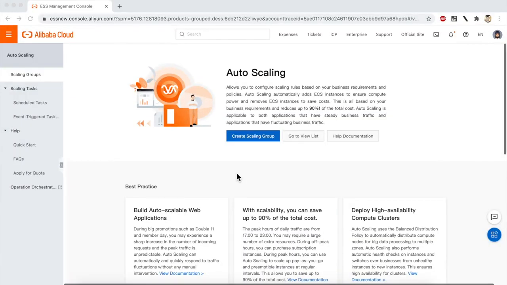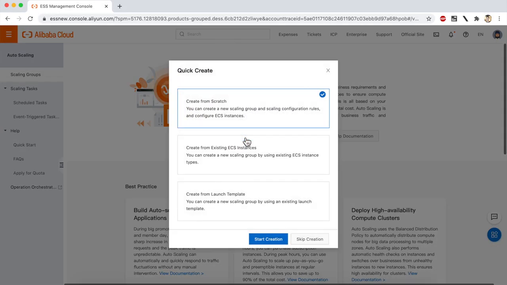Alright, so here we are in the Alibaba Cloud console. Let's go ahead and set up a scaling group. So I'll click on Create Scaling Group here. You can see I'm in the Scaling Groups section of the Auto Scaling console. I'll click on Create Scaling Groups, and then I have three options.